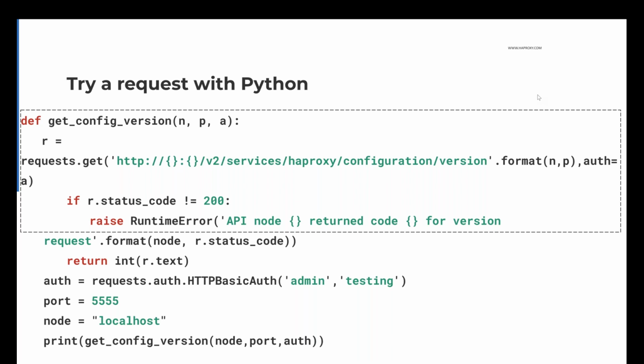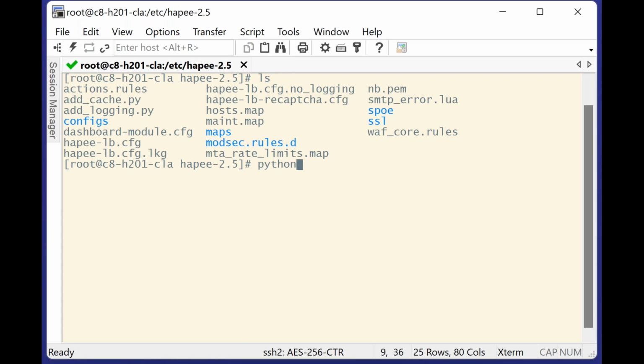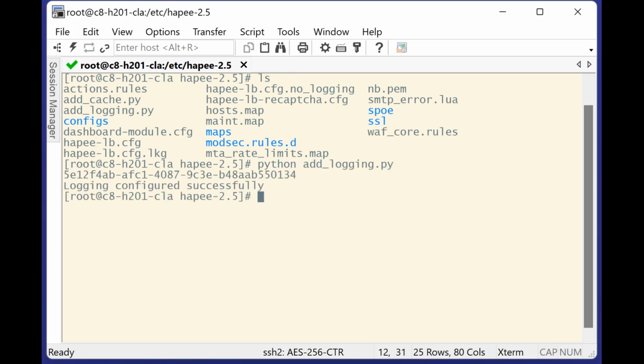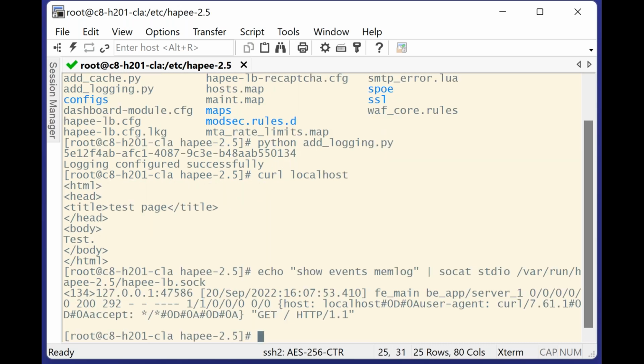To make that a little bit easier to see what exactly it's doing, I will switch to my lab instance here. Say, for example, I have my configuration and there isn't currently any logging enabled in it, so I want to enable access logging. Because there are a lot of front ends and I don't want to worry about the configuration, I'm just going to run a Python script to do that. So if I run add logging, it will add my logging, and then I can make a request to log, and if I run a show events memlog, it will show the request. So to look at what the script actually does and how it actually added logging, let's open up the script and take a look at it.